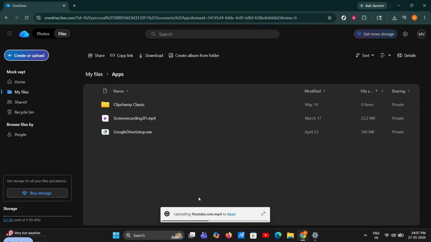You should see it listed in the folder you selected, ready to be opened, moved, renamed, or shared. From here, you can right-click the file to get a share link, make changes to its permissions, or organize it into another folder if needed. And that's it. You've successfully uploaded a video to OneDrive. It's a quick and convenient way to back up your videos and keep them available across all your devices.